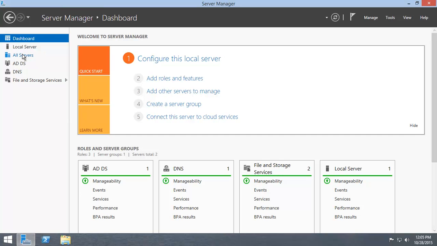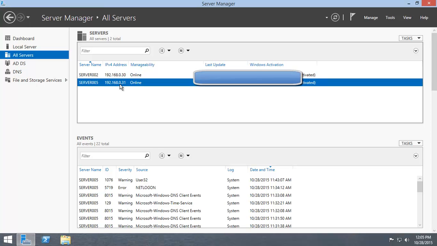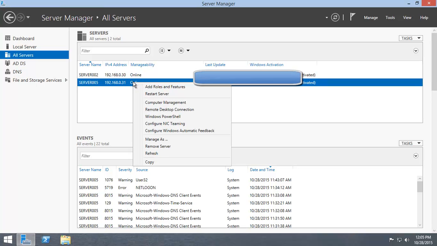Once it has, we just go over here, and as you can see, we have our server 005. Now, if we wanted to do something on it, we could add roles and features, restart the computer, do management on it, do a remote desktop connection into it, use Windows PowerShell, and configure most of the stuff that we would want to do.